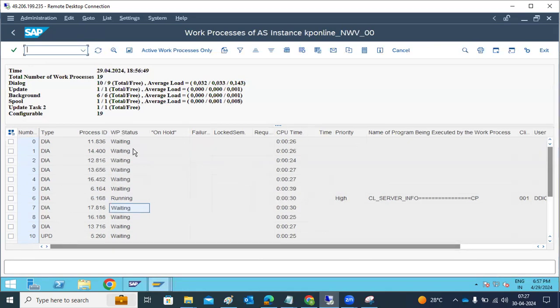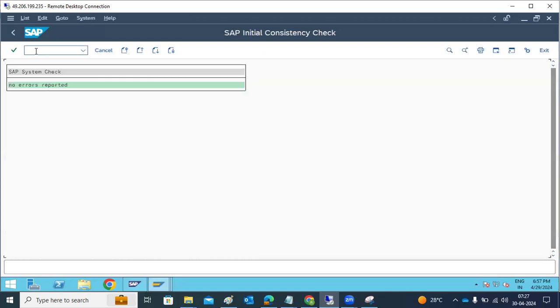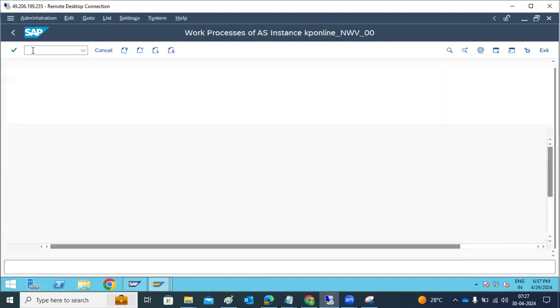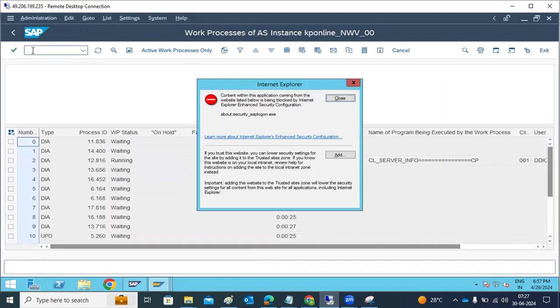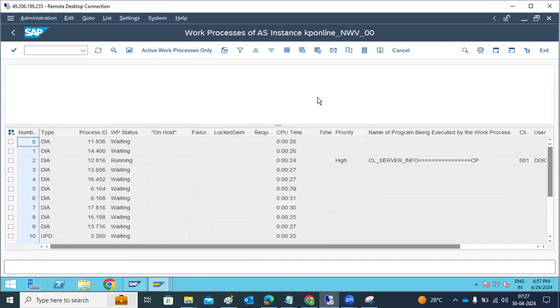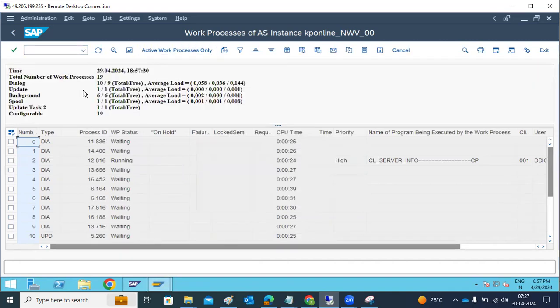At the same time, for every transaction you don't need to go back and check. Within the same screen, just go to /n. Suppose you use SICK, then it will directly jump into the transaction code. Same with /n SM50. If you enter /n in the same screen, it will open the new transaction. Without entering the slash, if I use SICK, it won't open anything here.